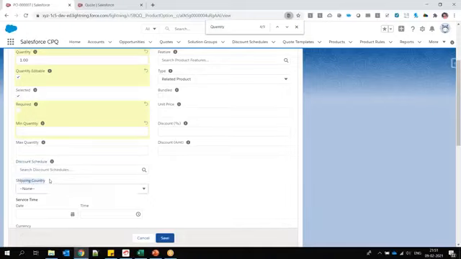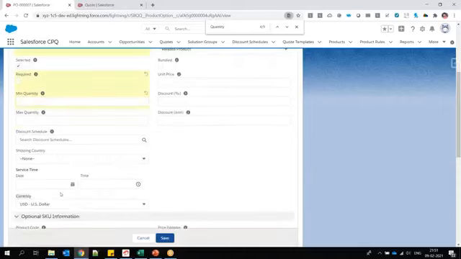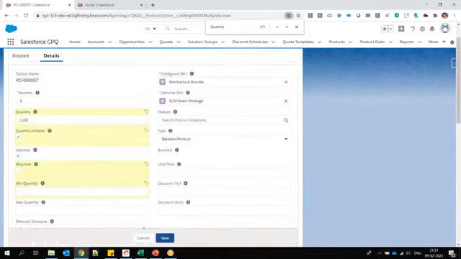Shipping country. This is a custom field I added. This is service time and shipping country. This is just for my testing purpose, so ignore this. This is just a custom field I added. We will even be adding those as part of the product rules session. And this is currency, you can select currency here if you enable multi-currency.